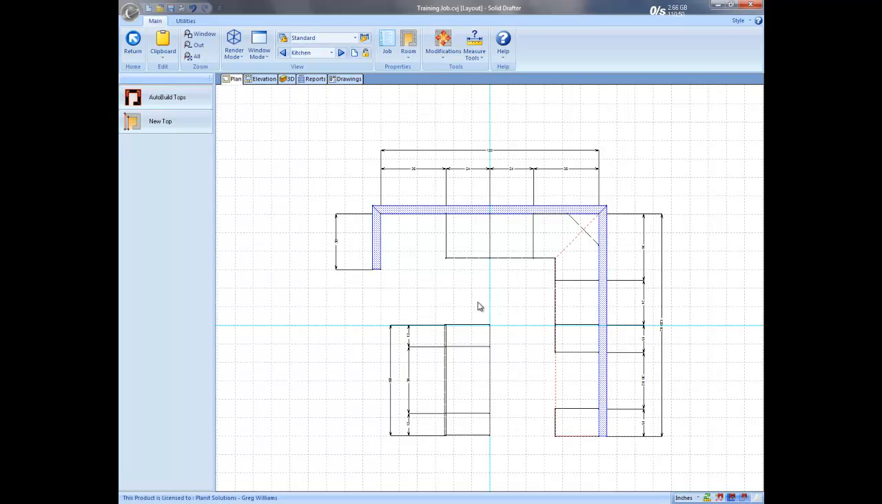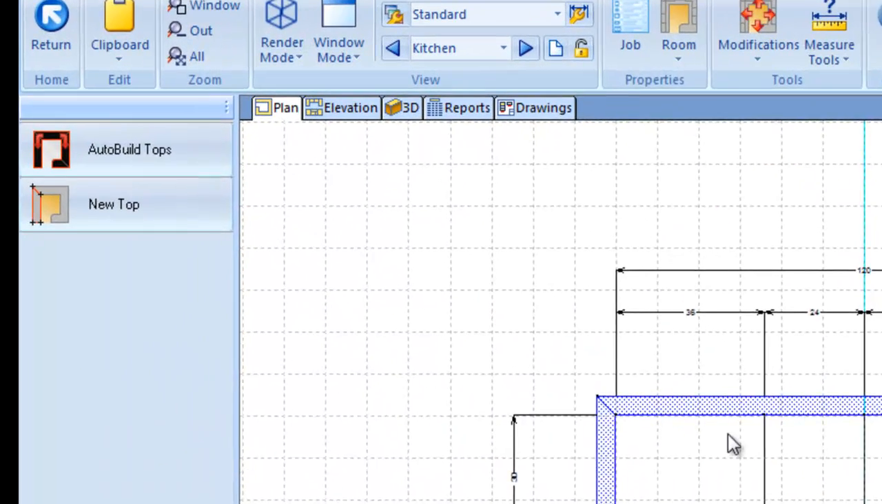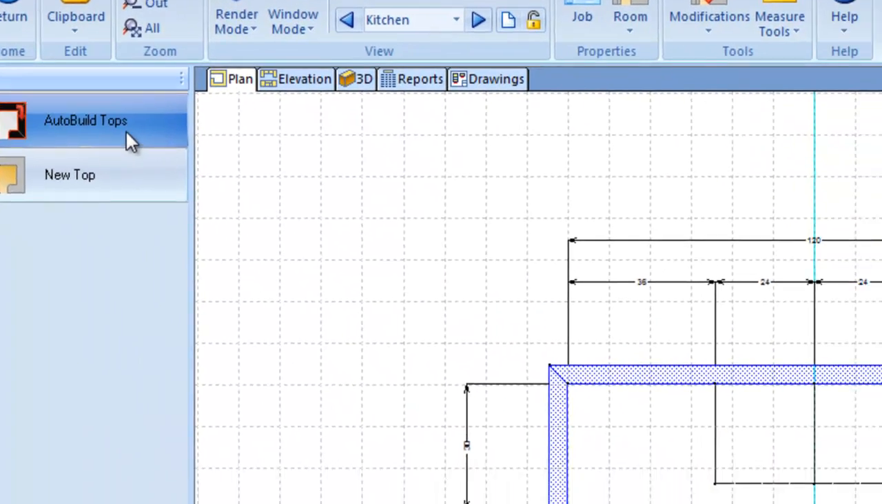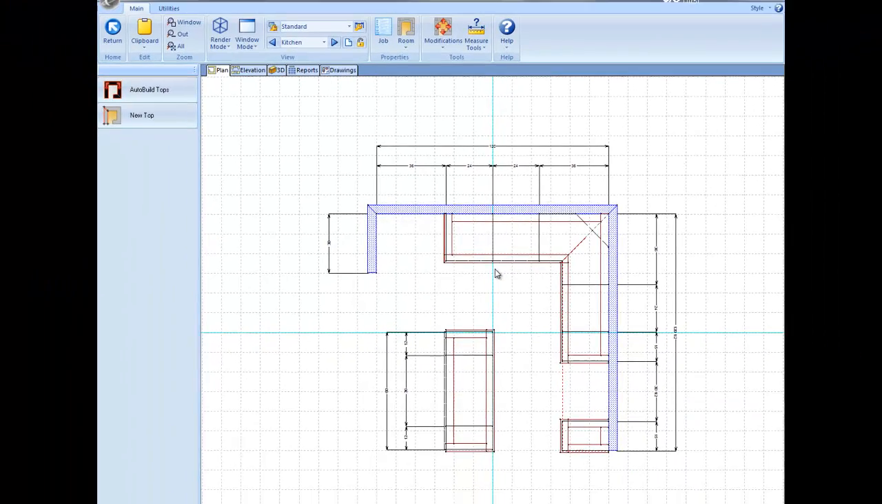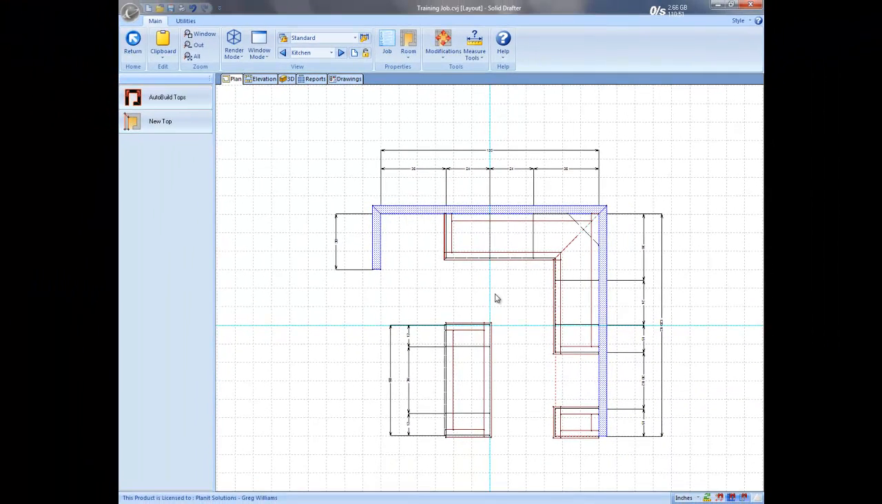There is an auto build feature in Solid Drafter that, in many cases, will build most of the tops correctly for the design. Clicking the Auto Build button will bring up the window for confirmation, and clicking OK will build countertops for the room.